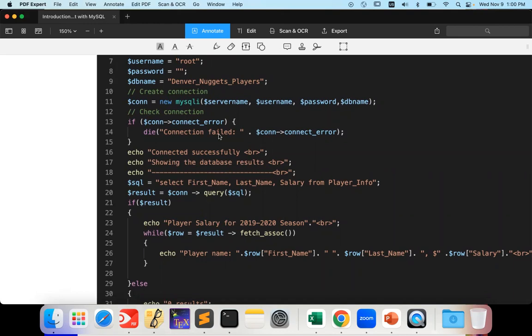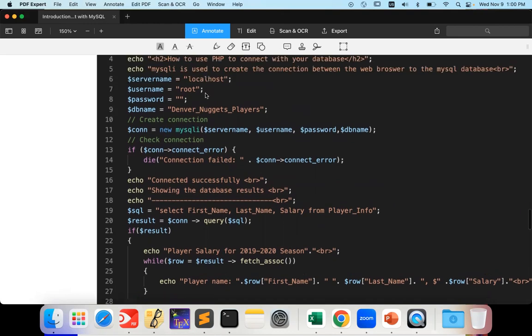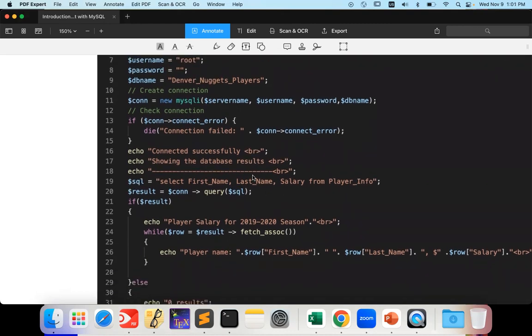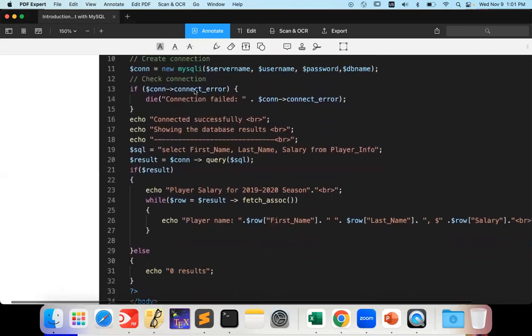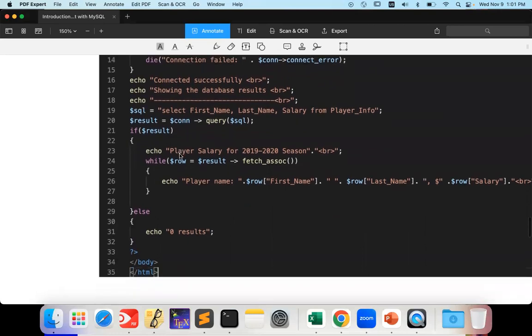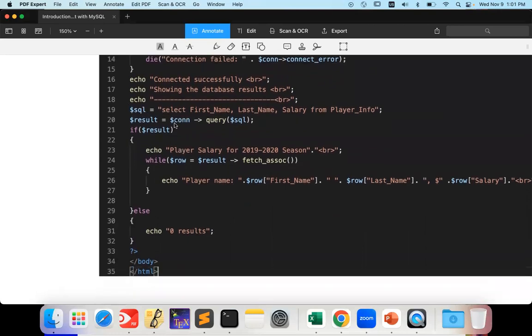Probably your server is not running. Probably there is no such database, or some information is wrong. For example, if the username and password are wrong, it will not be able to connect. So always have this if-else check to see whether your connection is okay or not. If there is no error, that means it's connected. So it's connected successfully.